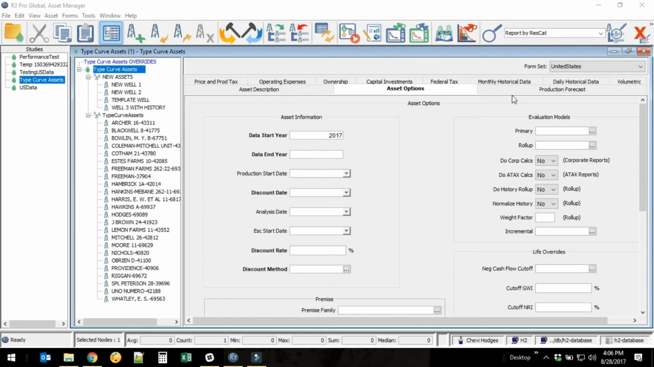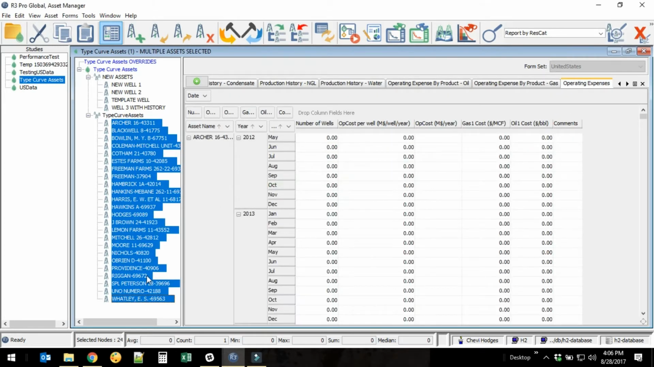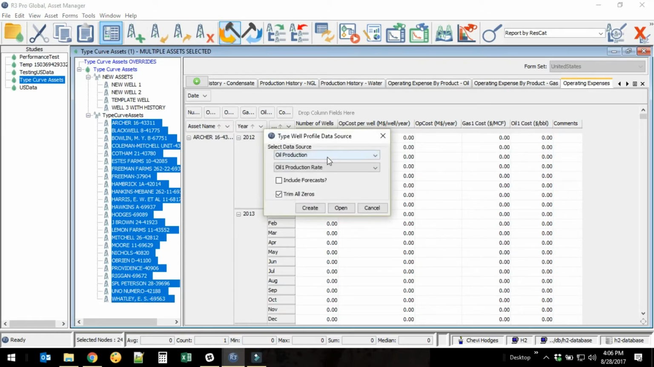Hello, today I'd like to walk you through how to create typewell profiles in Ogres R3. First thing you need to do is select the assets with historical data or forecast data that you would like to use. Simply highlight them on your asset tree. Then you would like to click the Launch Create Typewell Profiles button.